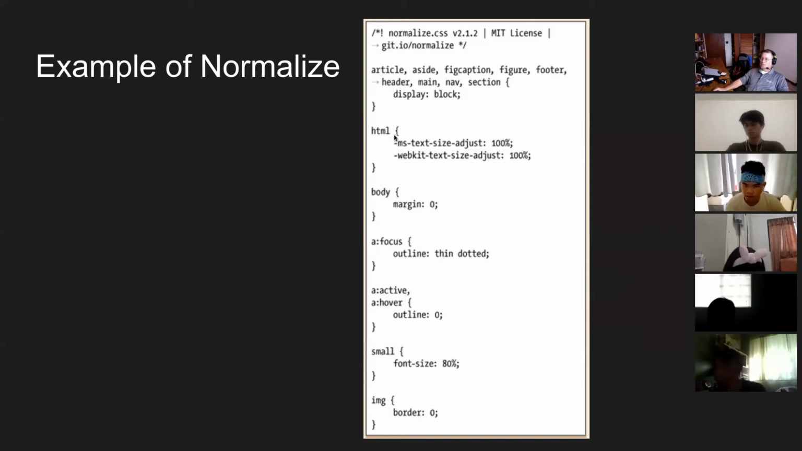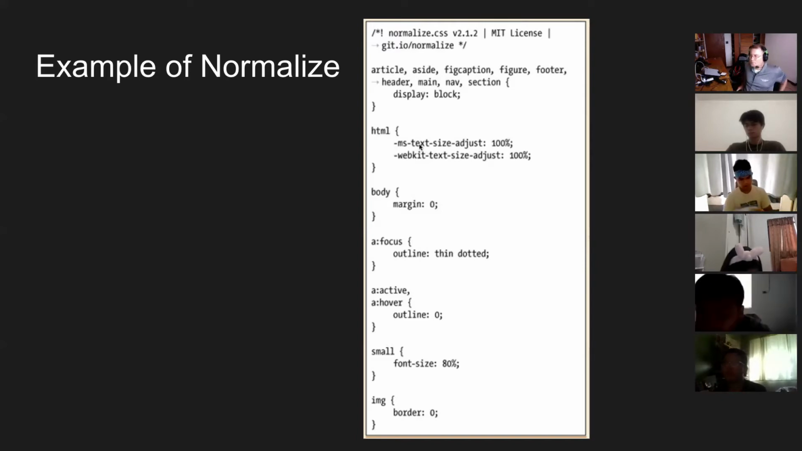You have the HTML, and you have these prefixes. We're going to talk about those. This is a Microsoft prefix for this style. This means that Microsoft versions of browsers have a different expression of it. Then the WebKit prefix. So you notice that it says text-size-adjust, but they both have the prefix attached to them. Then you have a body margin set to 0, your anchor focus outline thin and dotted. Active links and hover links are outlined to 0.